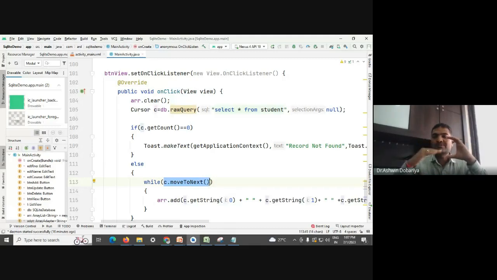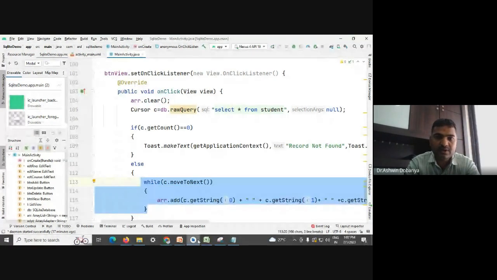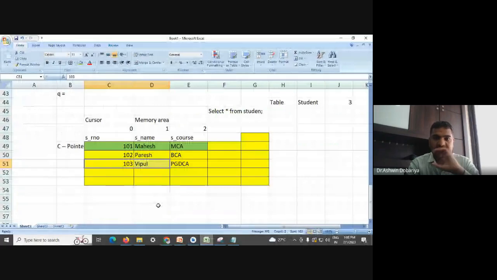So in the moveNext method, we fetch the record and move to the next. Again, fetch the record, move to the next. All the data we are first storing into our array. Once this while loop is over, it means our array is ready with all this data.